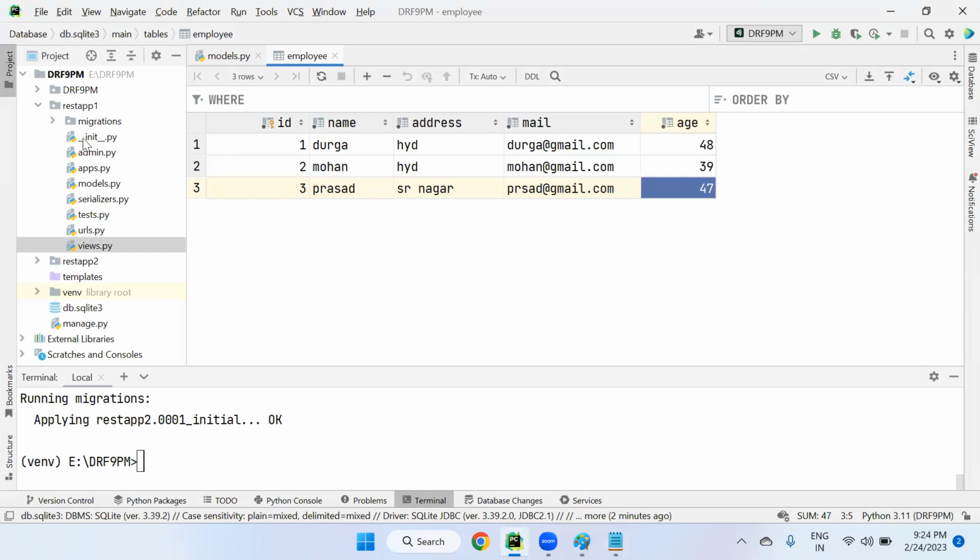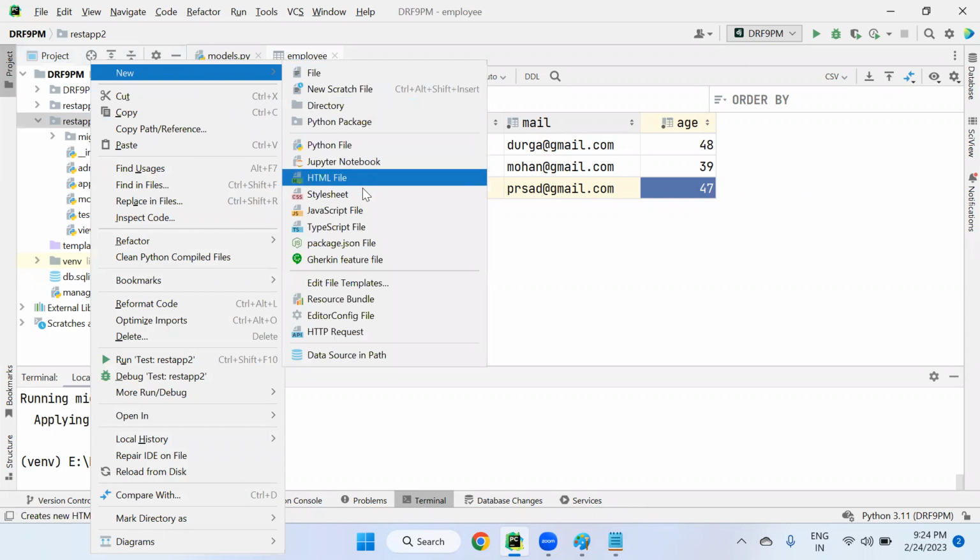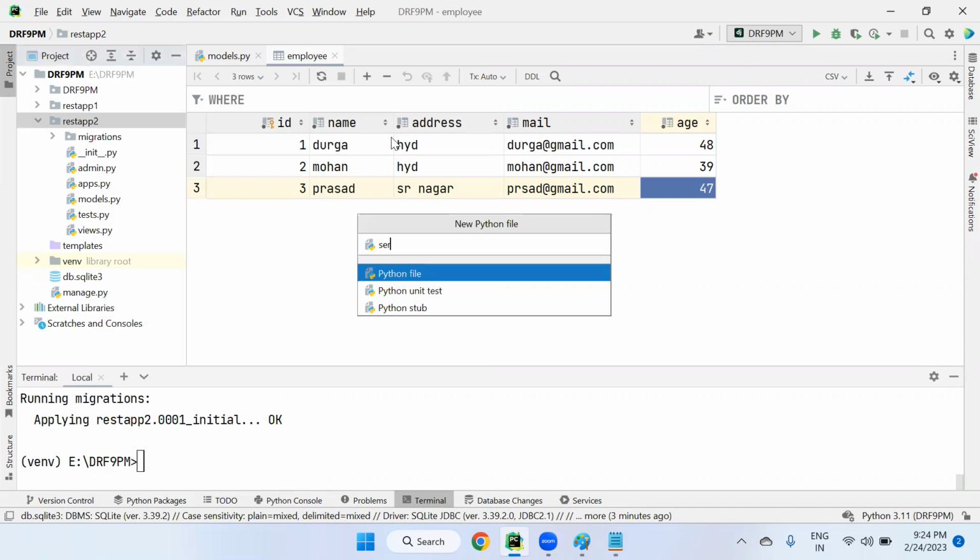So let's see how to create an API using function-based view. Let's go to REST app 2. But before going to create a view section, I have to include the serializers.py file because serializers are very important. Serializers are responsible for the complex type to JSON type conversion process. So in that context, I have to add one file, serializers.py. In REST app 2, go to new, Python file, name it serializers.py; the .py is optional, not compulsory.